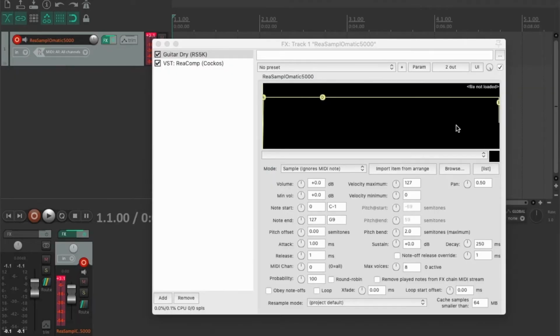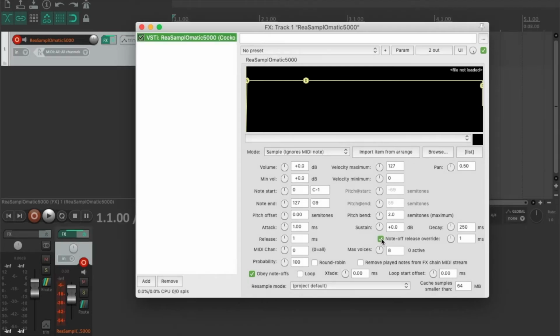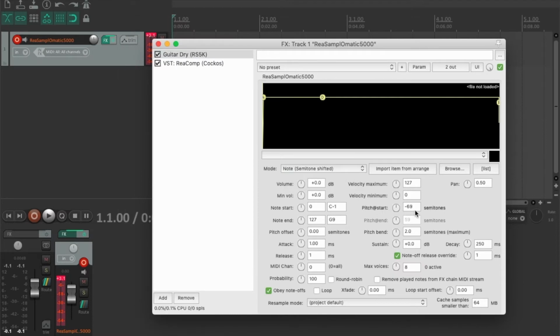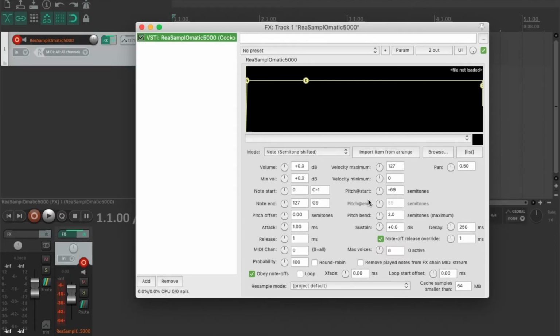Once you've done that, you're greeted with this interface. Now, the first things that you're going to want to do is go to Obey Note Offs, turn that on, as well as Note Off Release Override. Whenever a note is played on the keyboard, it will stop when you let go, which is what we want. We're also going to change the mode to Note Semitone Shifted. That's going to enable the pitch at start. You're going to have to make sure that the pitch that is played by whatever sample you're using, you're going to have to tune that to the proper note using this.